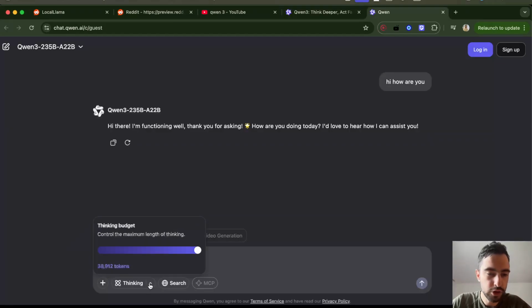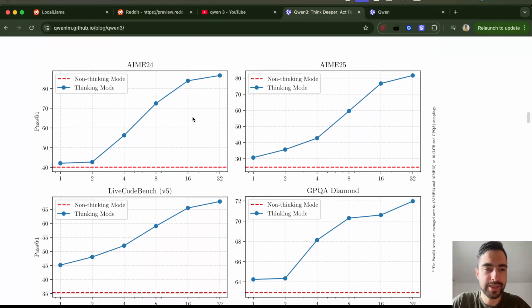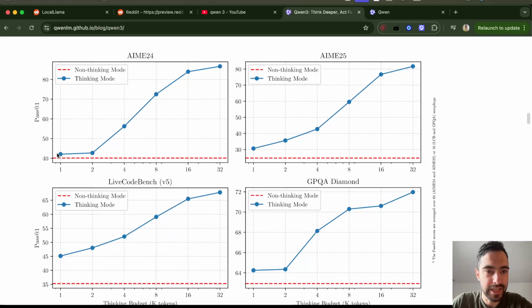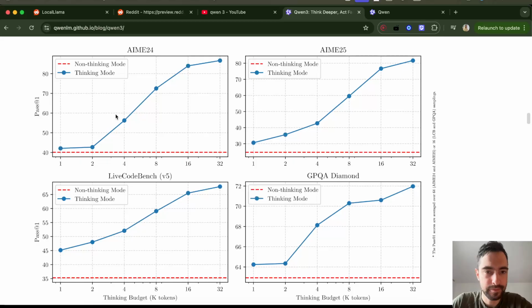So you can also have a thinking budget. So how many tokens you want it to think for, because the thinking model and the non-thinking model are combined into the same model. Here you can see the performance. The red line is non-thinking mode and the blue line is thinking mode. And as you give it more thinking time, it also increases accuracy, the score. Because this axis is thinking budget and this is pass@1, the score.